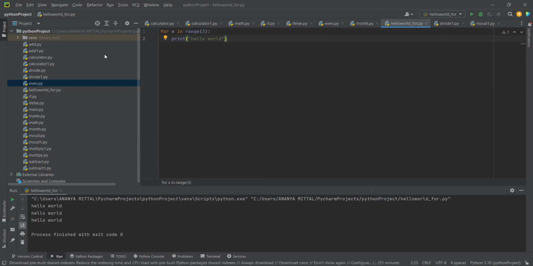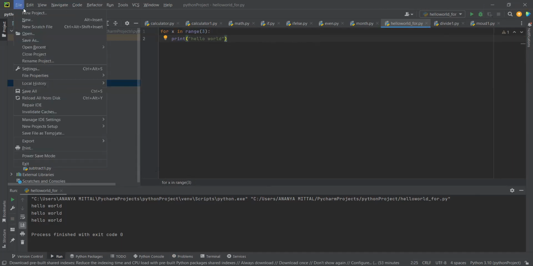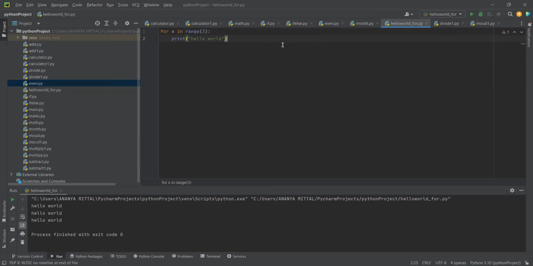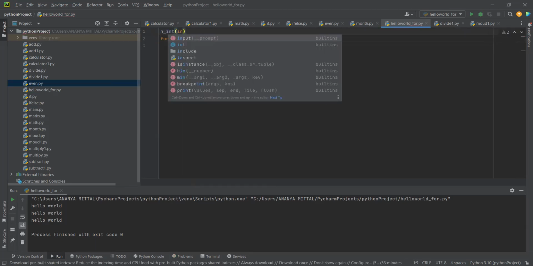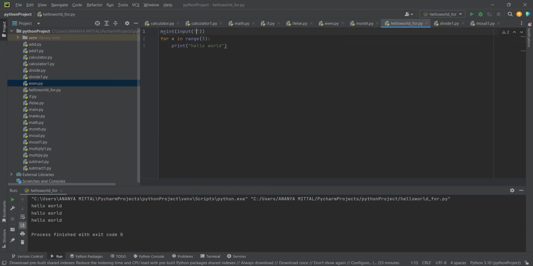Above the for loop, write some statements asking the value of n. Write n equals int of input of, in quotes, enter the number of times you want to print hello world.